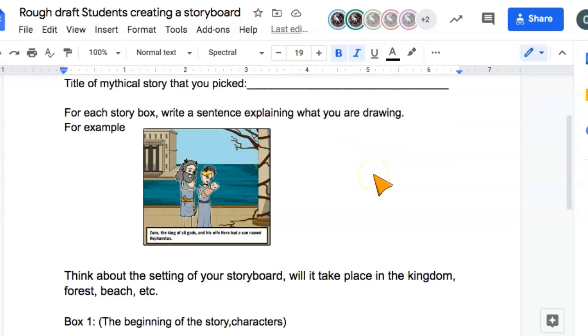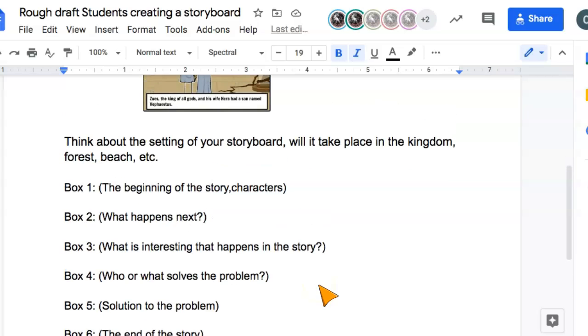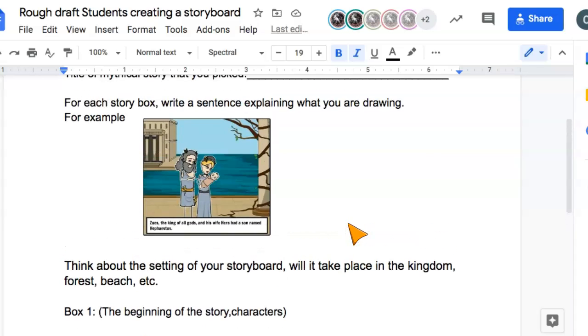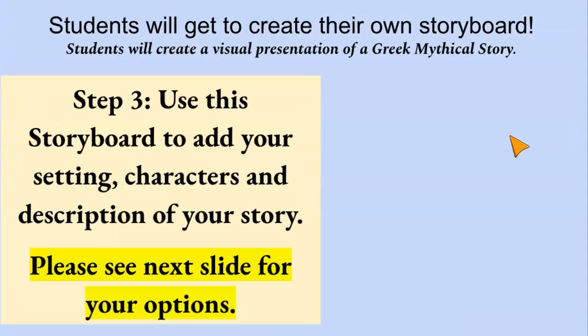So you do your title here. For example, box 1, the beginning of the story and what are the characters. Box 2, what happens next after the beginning of the story. Box 3, what is interesting that happens in the story. Don't forget about the setting of the story, where does it take place, the characters. So 2 is more optional. 3, use this storyboard to add your setting, characters, and description of your story. Please see next slide for options.